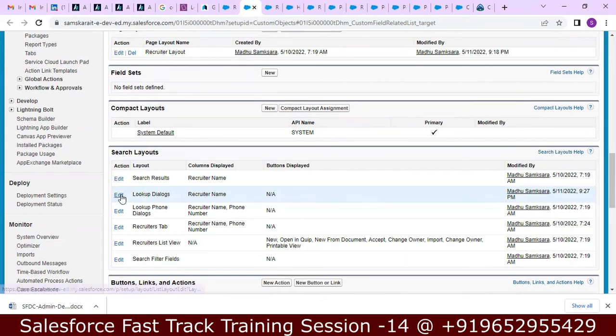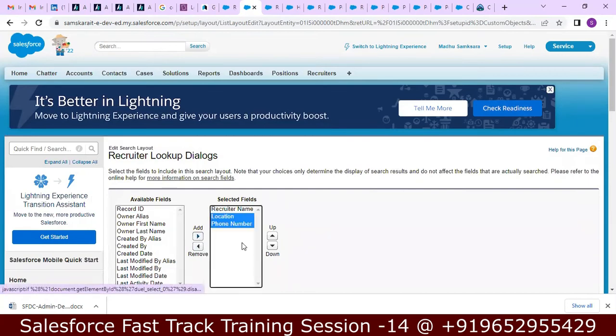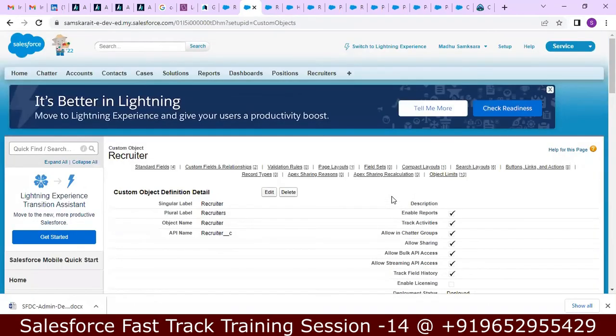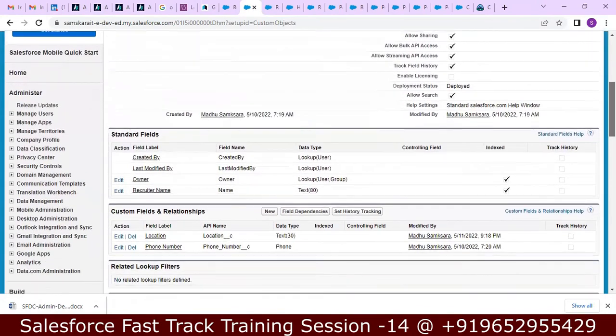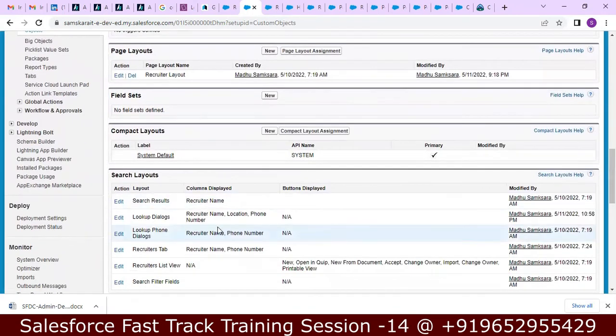Click on edit. Now I will display location and phone number. You can change the order by using up and down. Click on save. In the search layout, now we have edited this. It is displaying recruiter name, location, phone number.